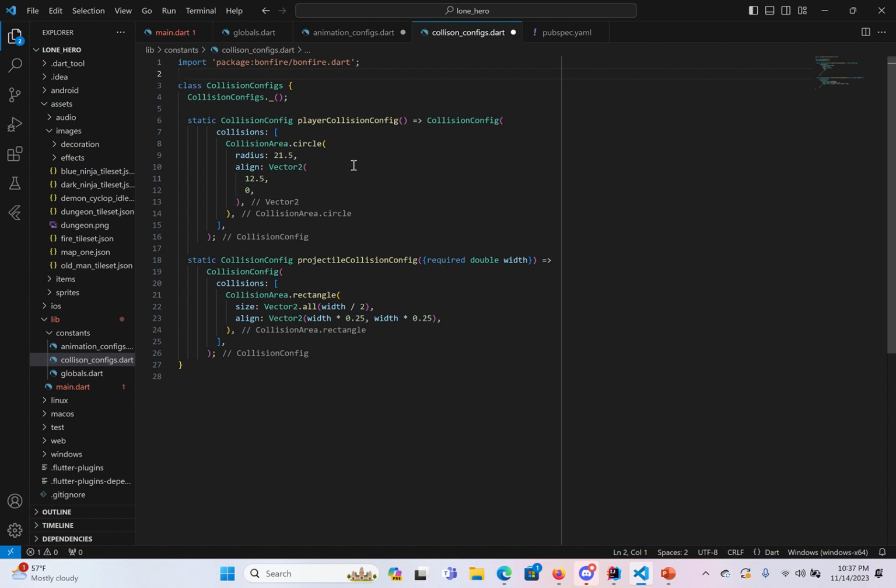And on the bottom, I have the projectile collision configuration for all the different projectiles that are going to be hitting things. And it's basically the same thing, but for that, I made it a rectangle instead of a circle, and I made the width just divided by 2. And for the size, and then to align it, I just did the width times 2.5.